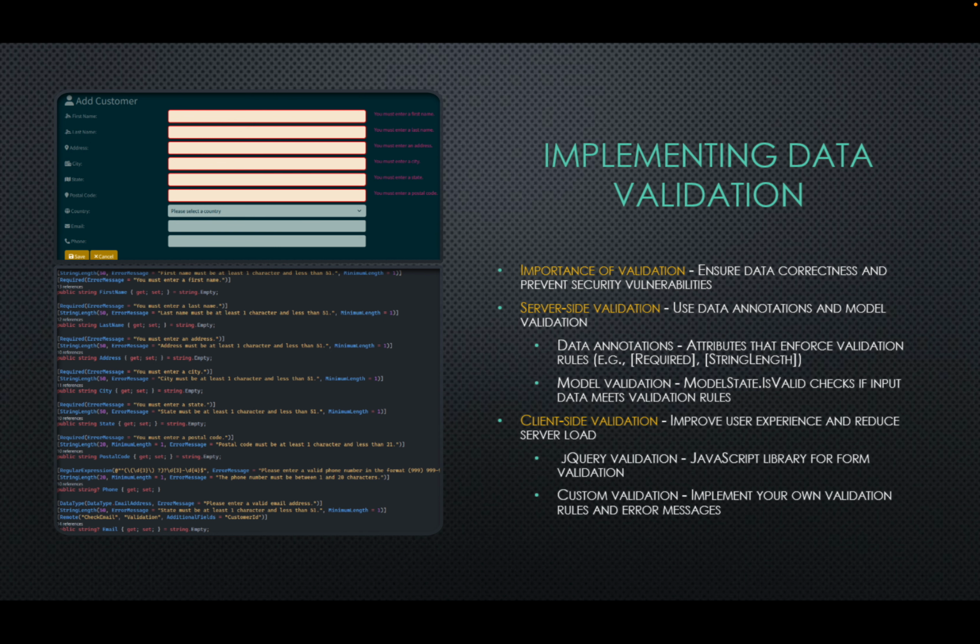We also implemented some client-side validation. So client-side validation is used to improve the user experience and lighten the server's load. It's like a superhero's friendly neighborhood sidekick, if you will. We use jQuery validation, which is a JavaScript library for form validation, to make our forms extra secure and user-friendly.